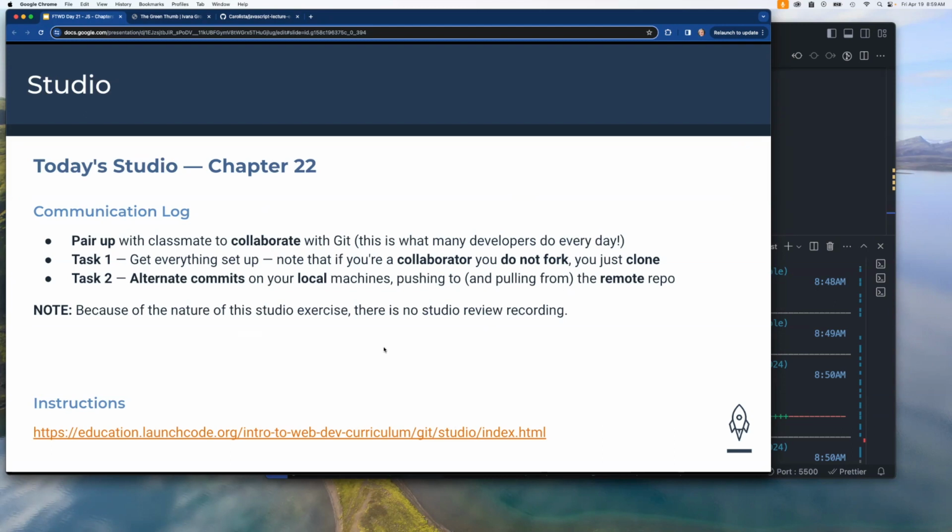And then you both should have local copies, and from there you can alternate making commits, pushing and pulling, and updating the branch. It's going to be a really good practice for when you're working together for your capstone project later in the course.